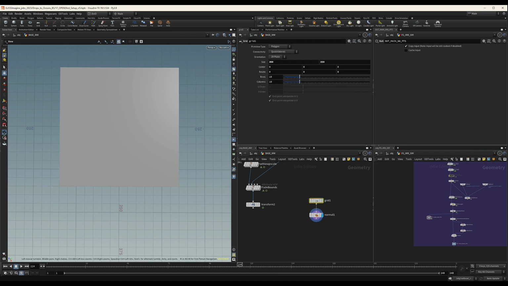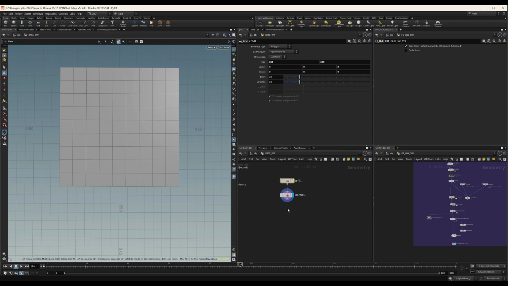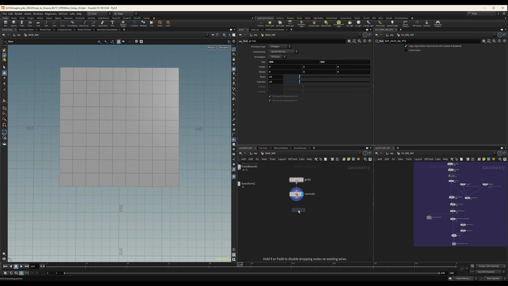We don't need to. It's good. We can keep like 10 because we are going to scatter. We can scatter on the points of the grid, but we could also scatter in these points, but we're going to just create a scatter node. So let's do a scatter.